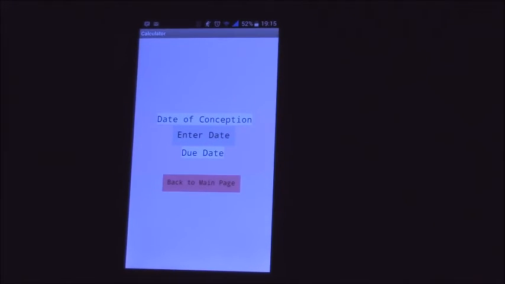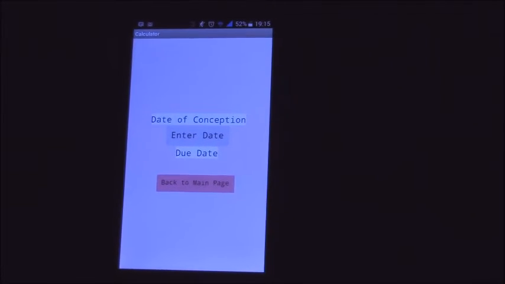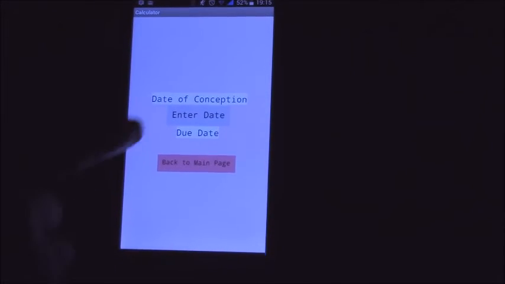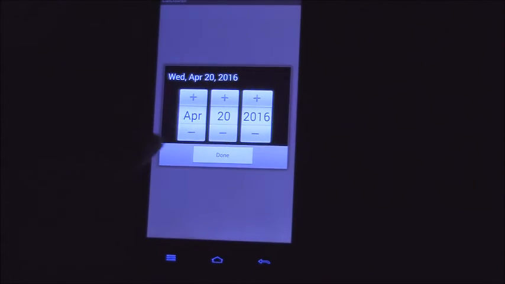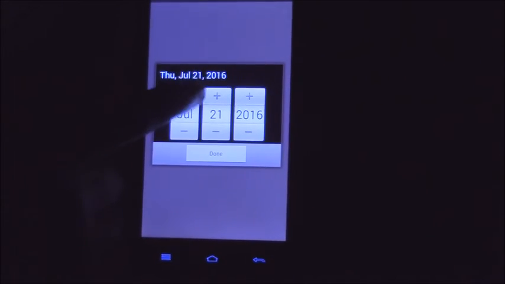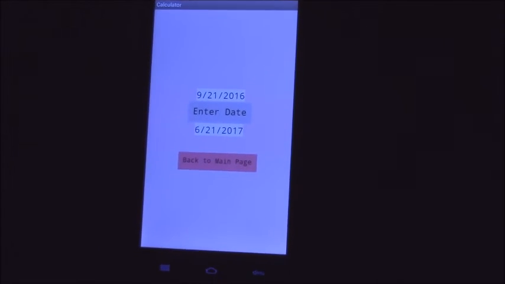Our next feature is a due date calculator. This calculator will give you an approximate date as long as you know the date of conception. When the date of conception is entered, a small calendar feature comes up and you can select the day. When the day is selected, it begins to show you a day of when the baby should approximately be born.